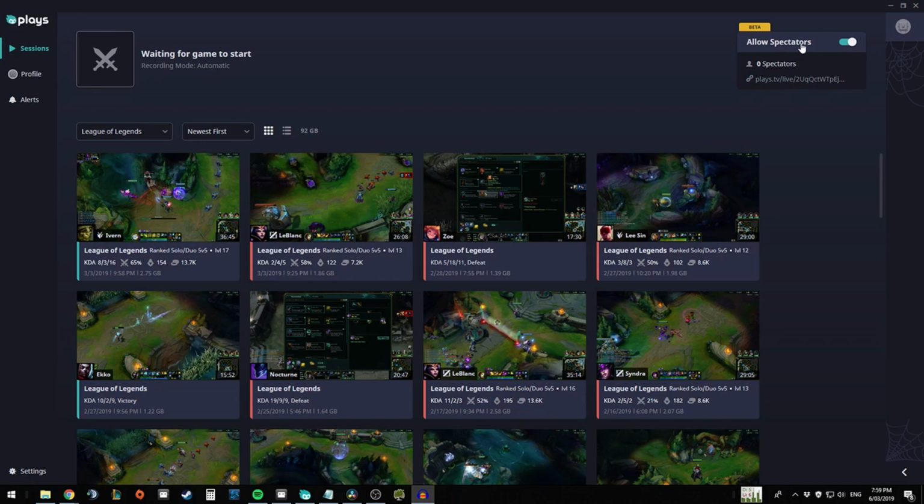Next, on the right hand side we have the spectator function. This is still in beta. What this does is it allows you to copy this link and people can use this link to watch your game through the Plays.tv website.